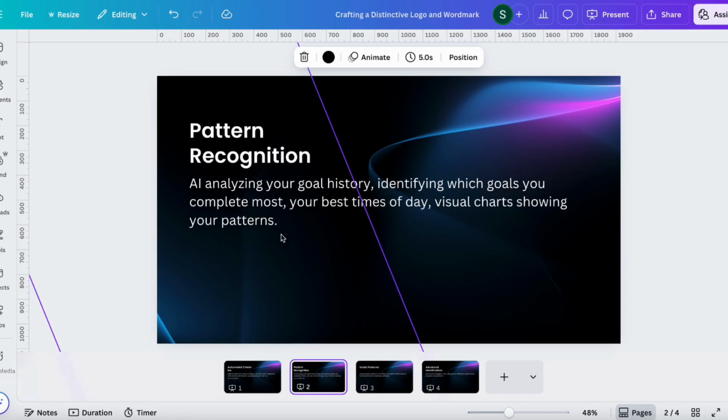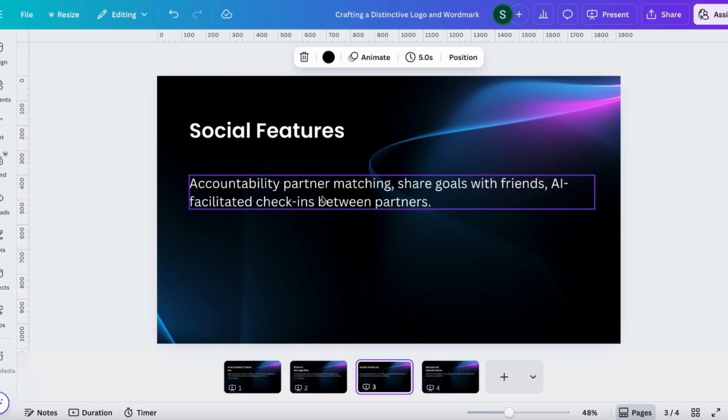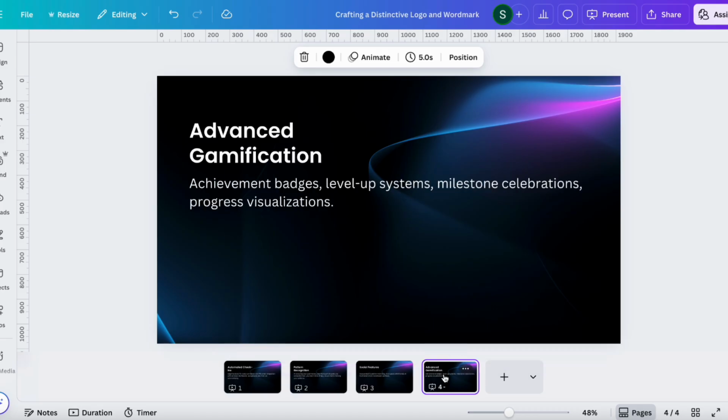AI can analyze your goal history and identify which goals you complete the most, and the best times of the day, and display all of that using charts. Social features to share your goals and motivation with another person using the app. Advanced gamification like badges, level up systems, milestones, progress visualizations, and the sky's the limit.